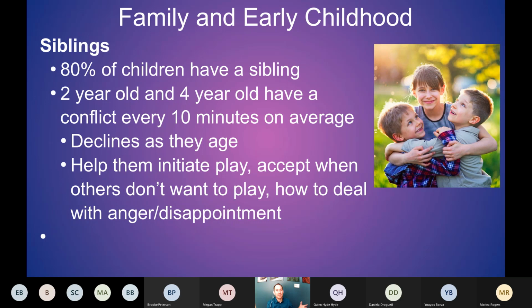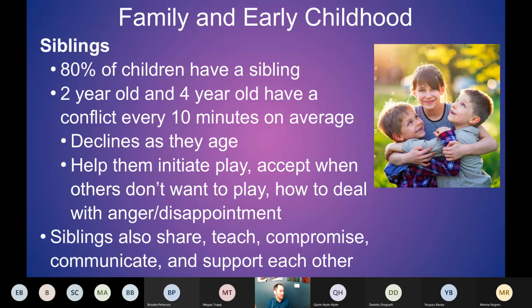But this is best as things happen. So the other day, my daughter wanted to read rather than play with her brother, and he was disappointed about that. So helping coach him through those emotions is a good thing to do in that kind of situation as it occurs, rather than trying to make that occur. So siblings are a big support for each other. They give another opportunity to teach each other, to compromise, to practice peer relationships, to communicate, to see emotion regulation or a lack of emotion regulation sometimes, and support each other as well.